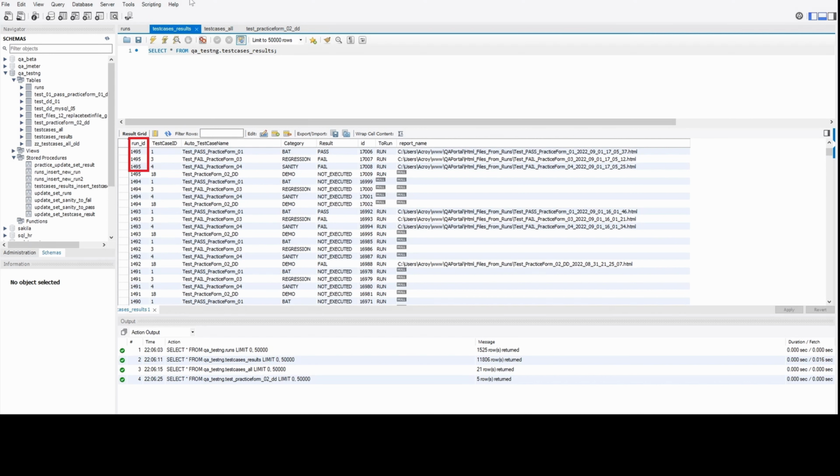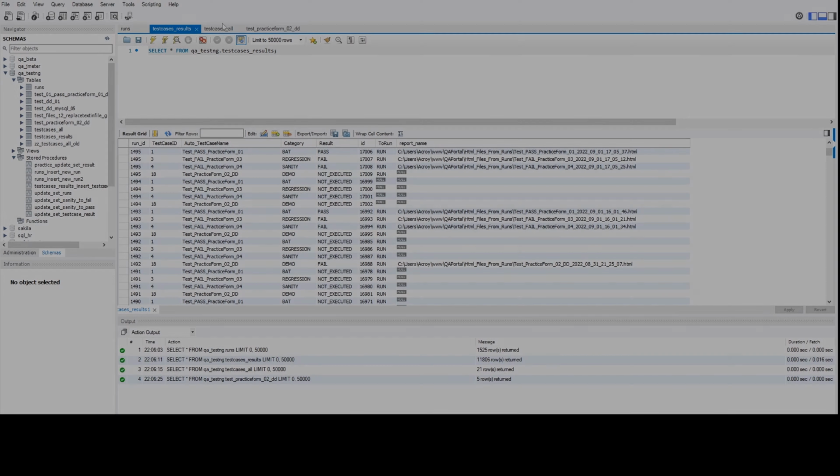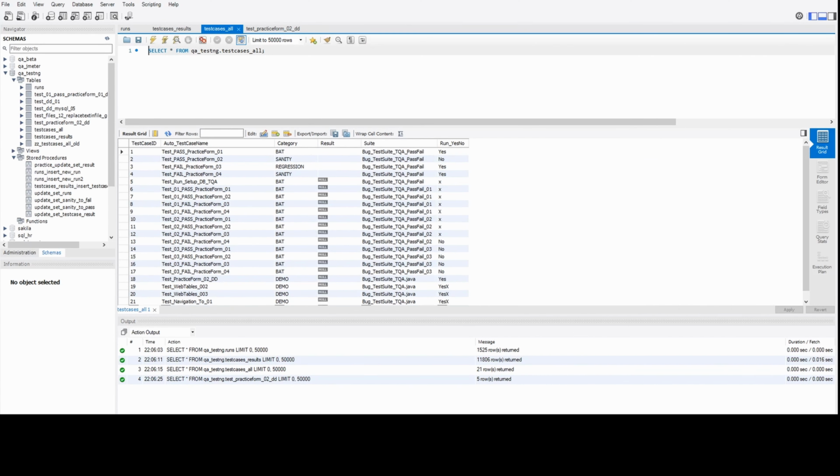Each record has the run_ID, the name of the test case, the execution result, a unique ID for each record, and the name and location of the HTML file containing the test steps and results for each test case. We saw this table being used to display information in the QA portal's page called List of Test Cases Executed for the Run ID. The third main table is the testcases_all table.